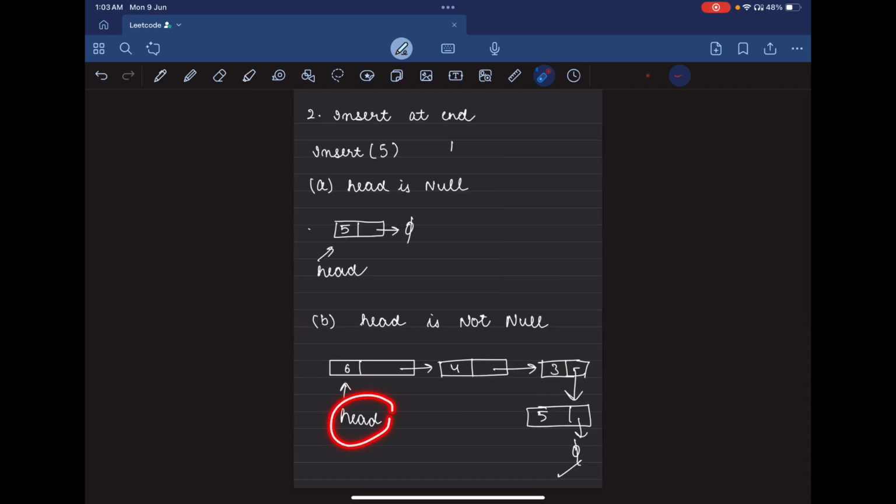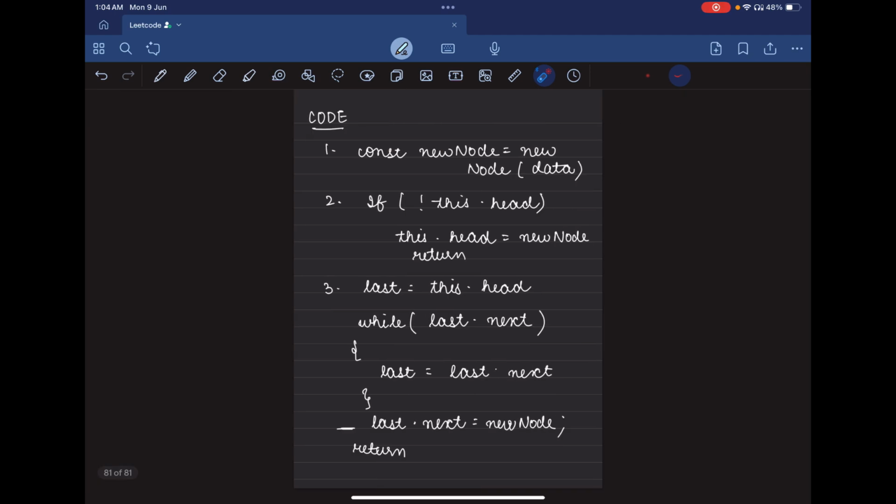We'll check, is our head null? No. Then assign last to 6. Is 6 dot next null? No. Then assign last to 4. Is 4 dot next null? No. And assign last to 3. Is 3 dot next null? Yes, it was null. So at this point, our last will be having 3, and last dot next, which was originally null, will have our new node, and simply return.